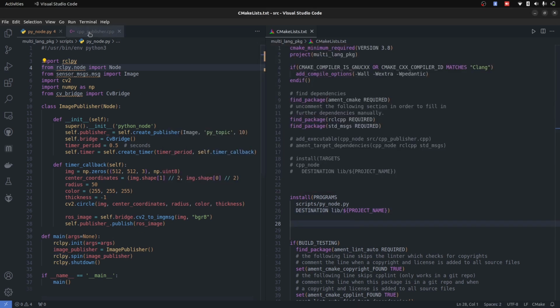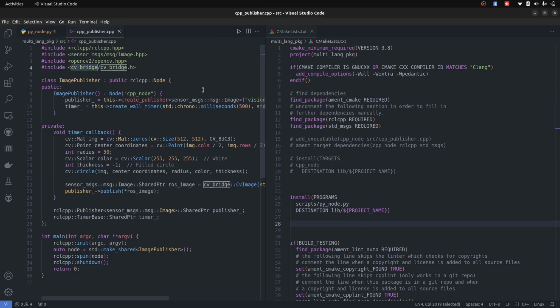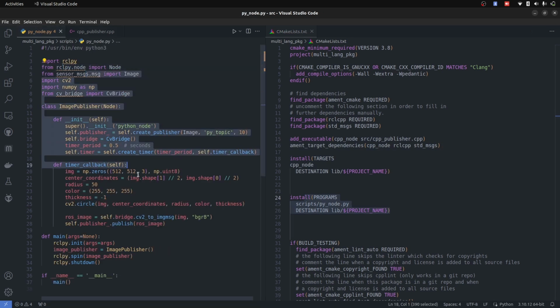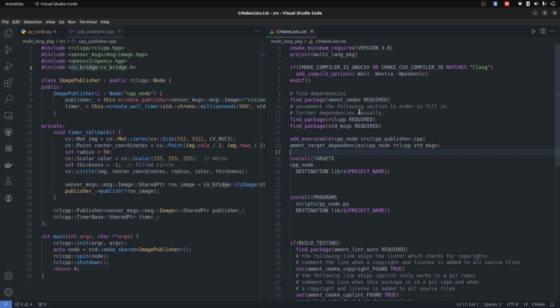Now, if I want to do the same thing and publish an image, or mainly include a library, which is OpenCV2, I have to do extra steps as compared to Python. In Python, I just imported it inside of the code and worked upon it. But in C++, I have to tell how you are going to find these include folders.